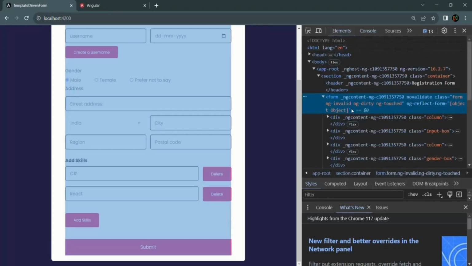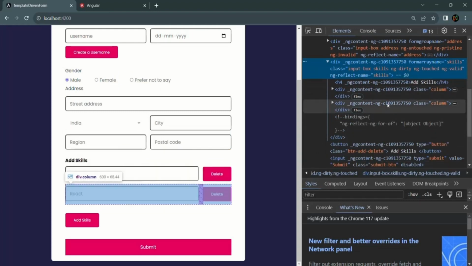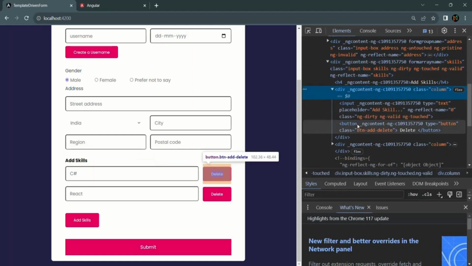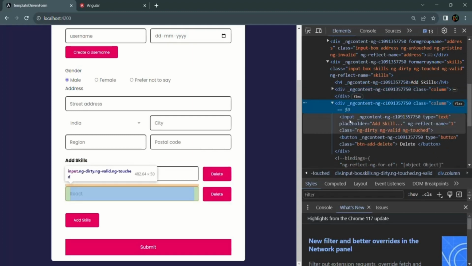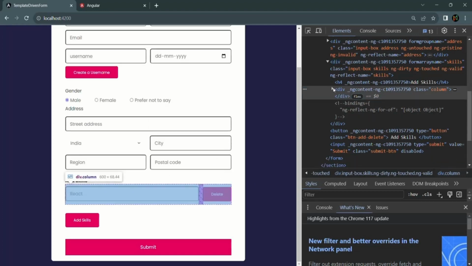Let's go to the Elements tab. Again, let's scroll down to the div where we are displaying the skills here. So currently you see we have two elements, two divs in there. In the first div, we have an input element and a button. In the second div also, we have an input element and a button. Now let's say I want to delete this first form control from here. So when I click on this delete button, this div should be removed. Let's see if that happens. So when I click on the delete button of this first form control for the skills, you will see that that div has been removed from the DOM. So this is how we can remove a form control dynamically from a given form.